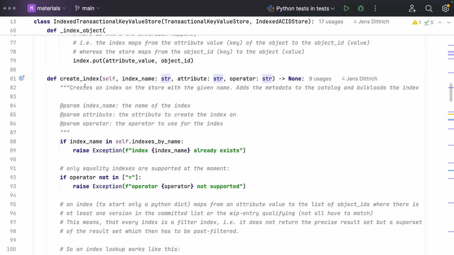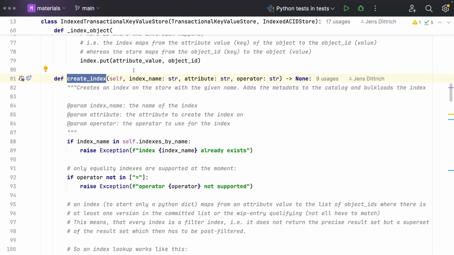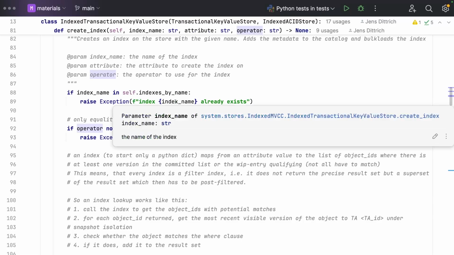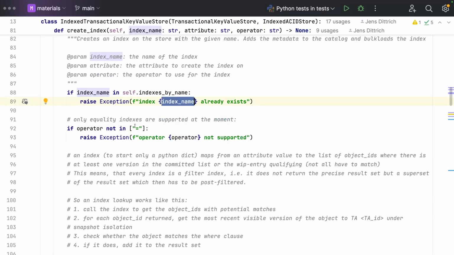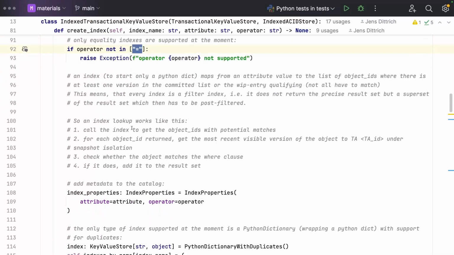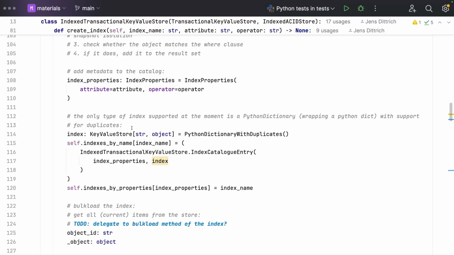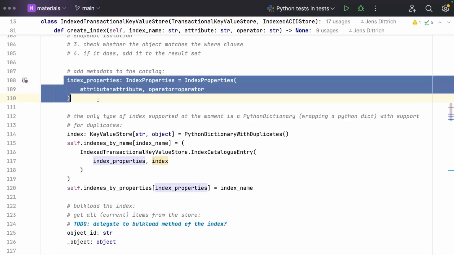Maybe start with the easy ones here, create index. Yeah, saying, okay, please create an index on this attribute, and so forth. We do the standard checks. Is the name already existing? Then that's an error. Or if it's any operator other than equals, oh, sorry, I can't do that. So for the moment, the store only represents equality queries, point queries. Yeah, I also added a lot of documentation, maybe you read it back home, where I explain many things here. Yeah, here I add metadata to the catalog.